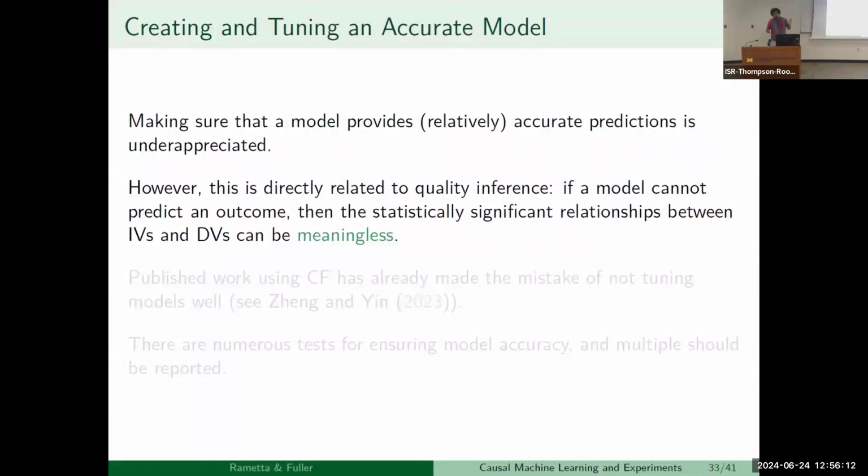The reason why is that this is related to quality inference, right? If we have a model and it barely can predict our outcome, let's say it's a 0-1, and it's just getting misclassification, it's worse than just guessing, right? Then really, can we say that there's an underlying relationship, or can we be really confident that there's an underlying relationship between our independent variables and our dependent variable? That's something to think about.